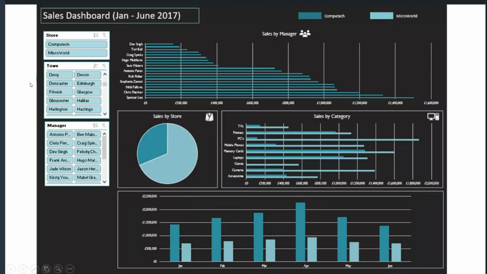What you'll also see here is that I've added what we call slicers down the left-hand side. And these are essentially like filters. So it makes the dashboard interactive. I can go in and click on various different things, and all of my charts are going to update to reflect that.